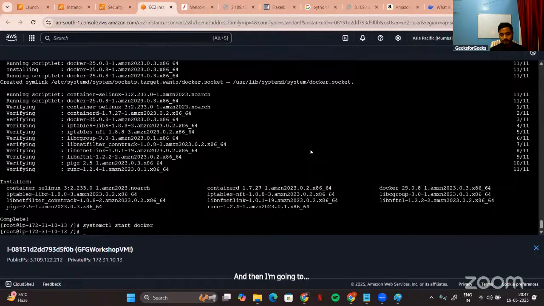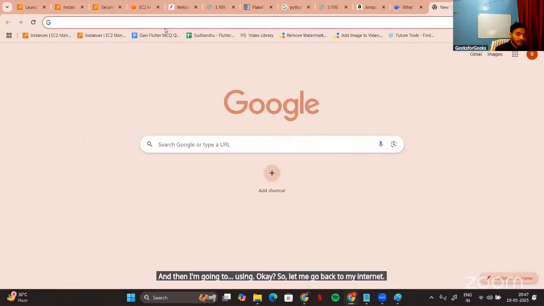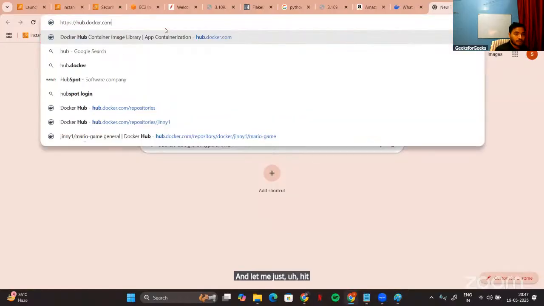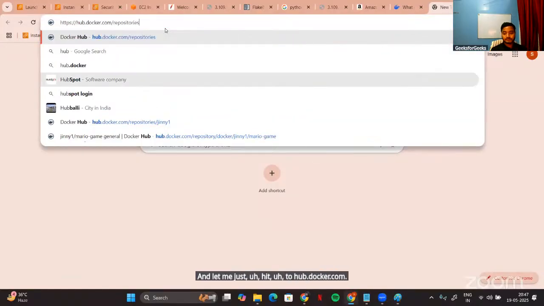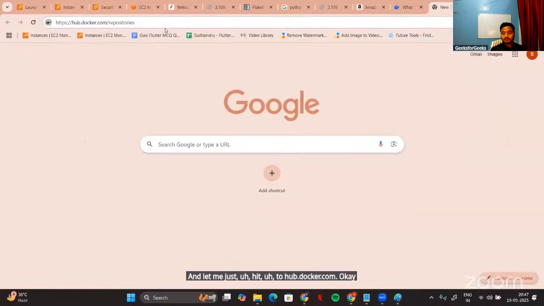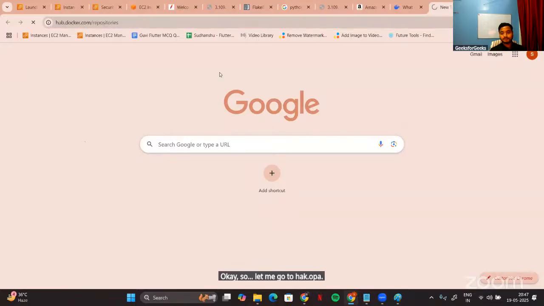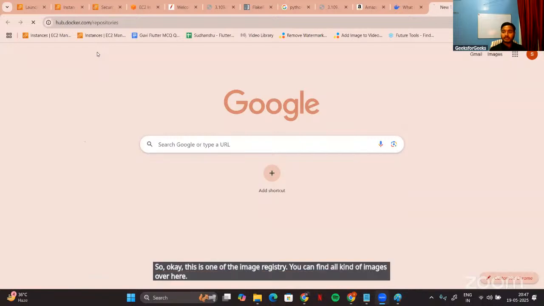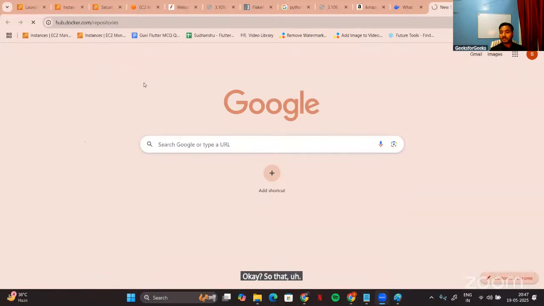So let me go back to my internet, and let me just go to hub.docker.com. It should open. So guys, this is one of the image registries. You can find all kinds of images over here, so that you can directly utilize them.